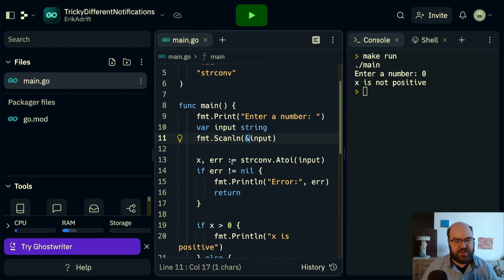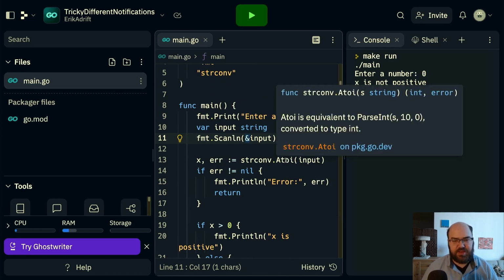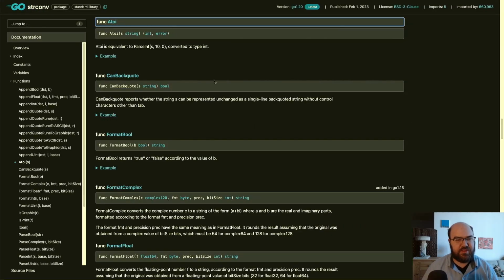x, err := strconv.Atoi(input). What does Atoi stand for? Atoi is equivalent to ParseInt(s, 10, 0) converted to an int type. strconv.Atoi on pkg.go.dev. Let's just read about this. func Atoi(s string) (int, error). Atoi is equivalent to ParseInt(s, 10, 0), converted to type int.